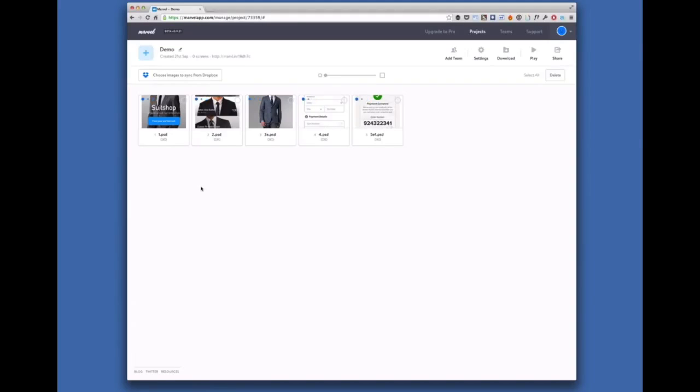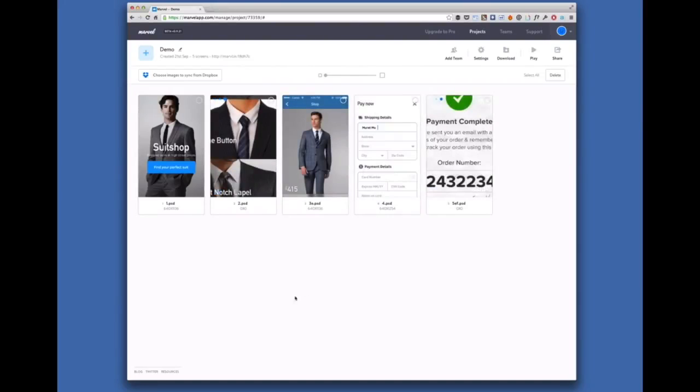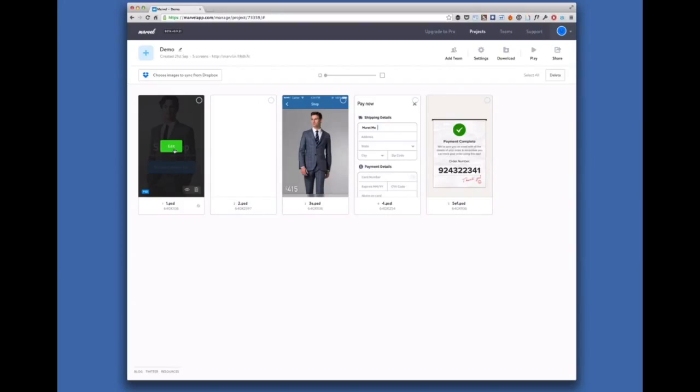Once you've selected them, we pull in the PSDs from Dropbox and we convert them into PNGs so you don't have to. Once they've all come in, you can start linking each of these screens together using hotspots, and I'll show you how to do that now. You just simply hover over the image, click on edit, and you'll be taken into the edit mode.